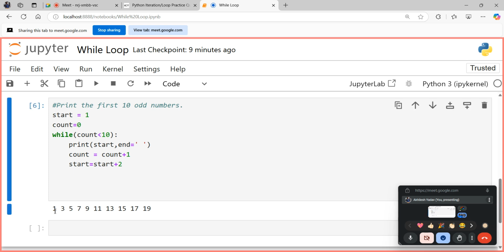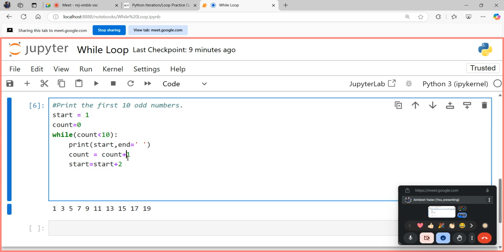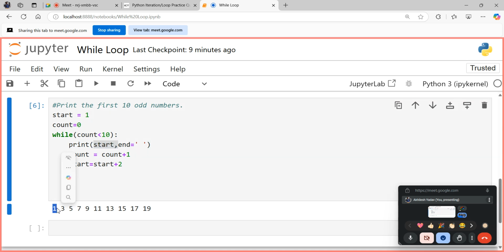This way you would get the first 10 odd numbers. You start from 1. Count is equal to 0 means I have not printed any odd number as of now, while count less than 10. I am saying that as long as the value of count is less than 10, you print the value of start. So first I print the value of start, 1 gets printed.